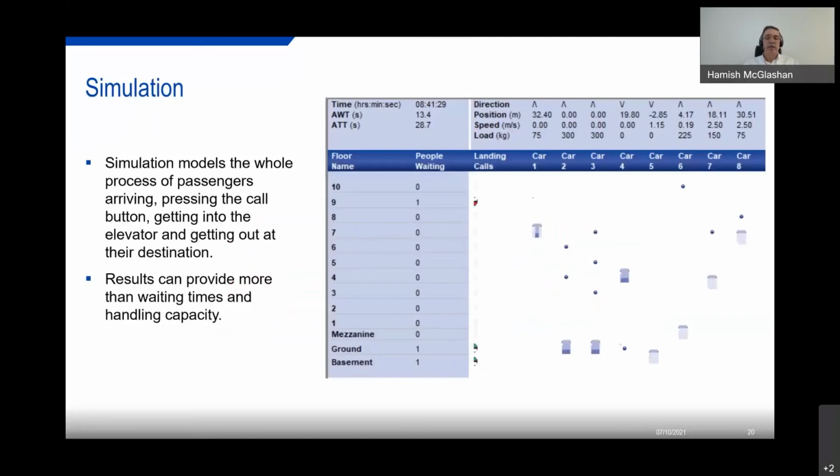Moving on from our traditional round-trip calculation, more and more now we use simulation methods. And simulation allows us to actually model the whole process of passengers arriving, pressing call buttons, entering the car, and getting out. These results provide more than just waiting times and handling capacities, and can also provide greater arrangements and methods to look at what else the lift system does.